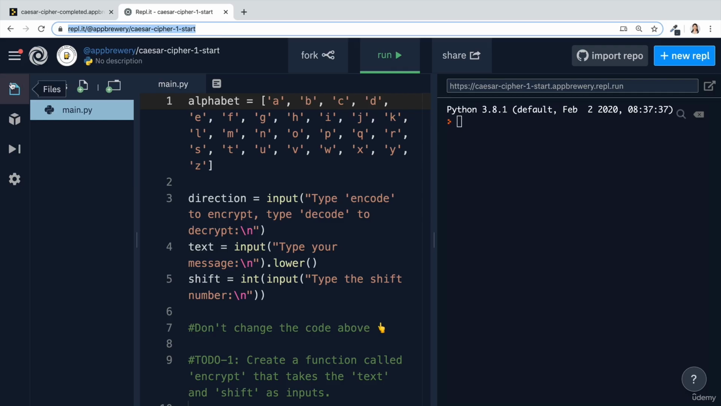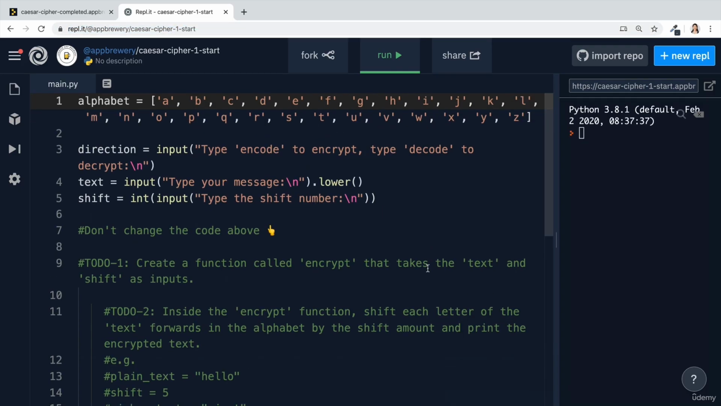replit/@appbury/CaesarCipher1 start. And this contains the starting code for this project, and this is part 1 of 4. So here I've already saved you the laborious task of typing out all the letters in the alphabet, and they're stored in a single list.